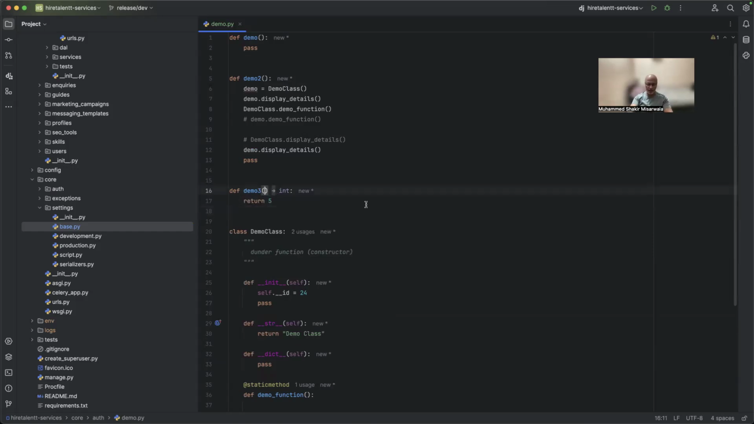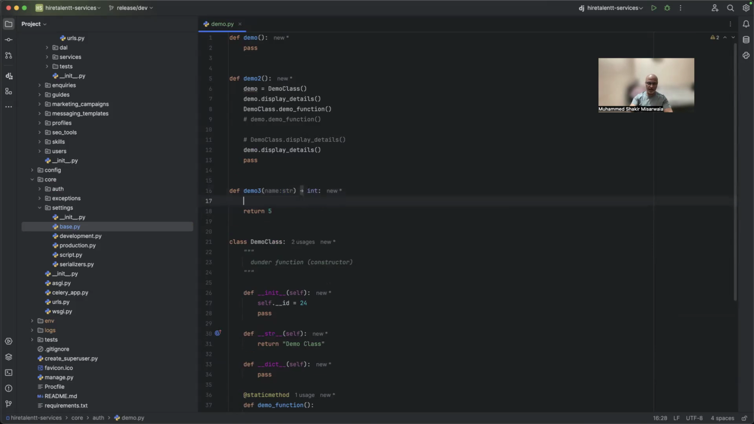If at all it is taking a value, then I'll say name colon str. So this is the string. But you don't have to define str unless you want to be type specific, that the value that is passed to the parameter demo must be str. Then it's a different thing.